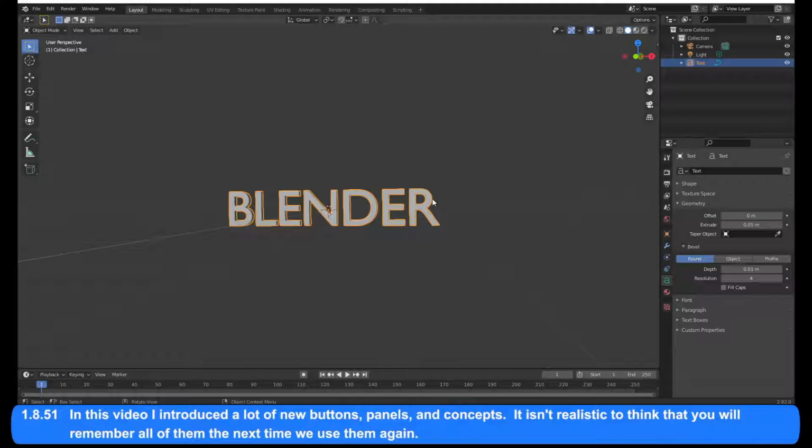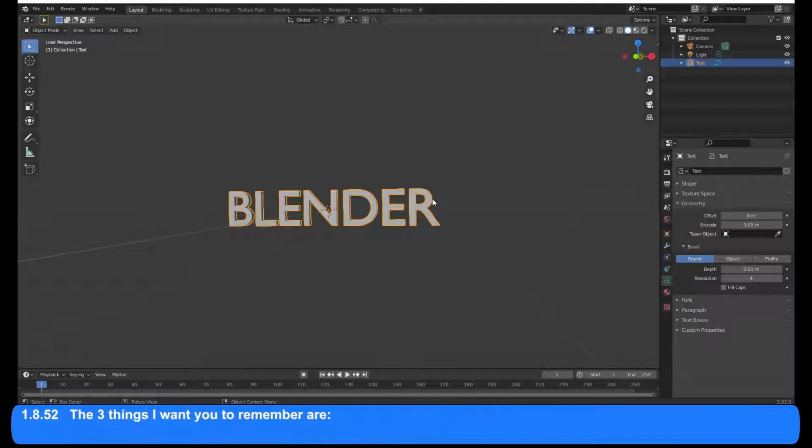So in this video, I've introduced a lot of new buttons and panels and concepts, and it's not realistic that you will remember all of this as we keep going and when you need them again. So the three things that I want you to remember are: to make a change to an object, you have to edit it in edit mode, and that is found here in the upper left of the 3D viewport. Most properties related to your objects are found in the Properties panel here on the bottom right.